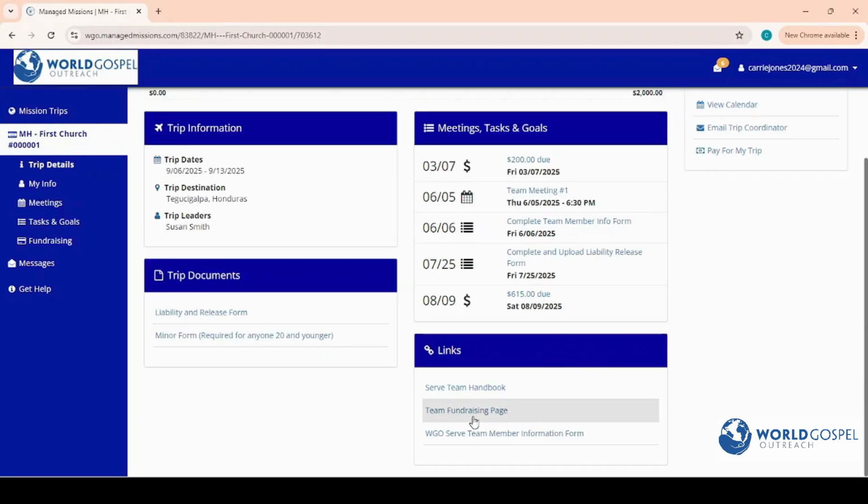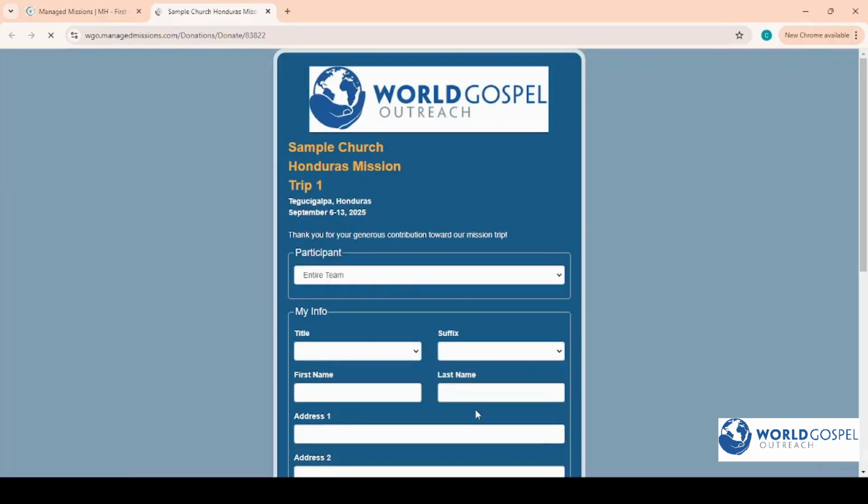Okay, so I'm going to click this link for the team fundraising page to show you an example. When donors get to this page, they have the option to give a general gift that supports the whole team, or they can select a name of a team member in the participant drop-down. This is a safe and secure online giving portal, and donors are going to receive an email receipt right after they give. Funds that are given here go directly to WGO, and they are used for trip costs that the team or individual must pay directly to WGO. These costs typically include the team member ground fee, ministry focus fee, and sometimes airfare.